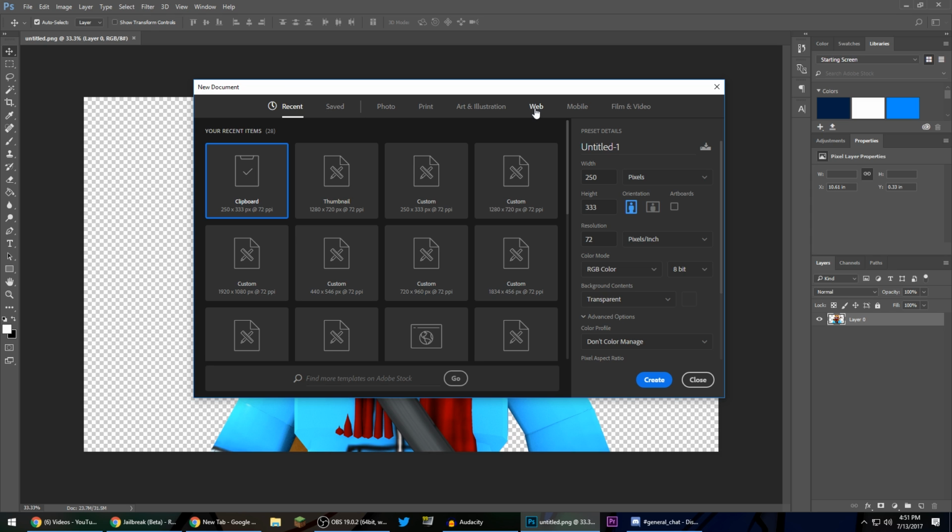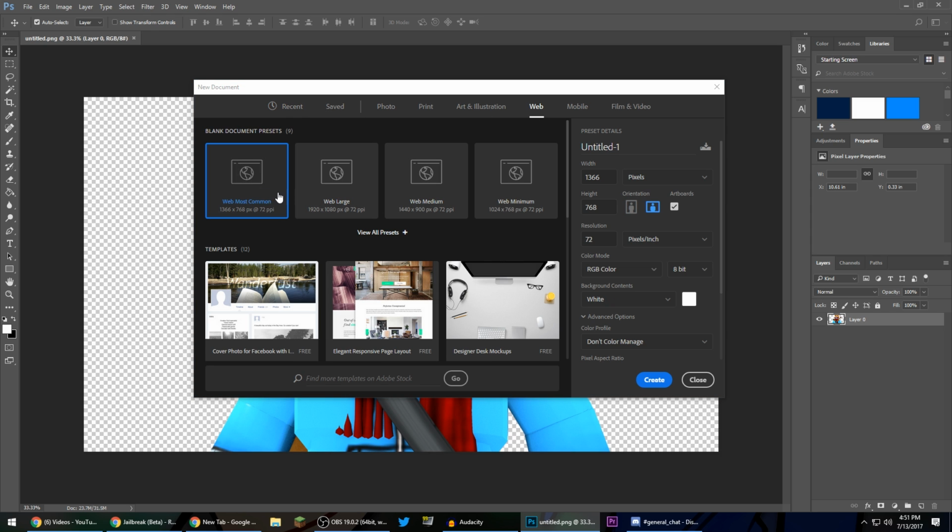So what I'm going to do, I'm going to go to Web. I'm just going to go to this one here, that's fine. Width is going to be 1280. Height is going to be 720. This is 720p, which is what Google recommends for thumbnails. We're going to turn off the artboard. If you have it, turn that off. And everything here is pretty much fine.